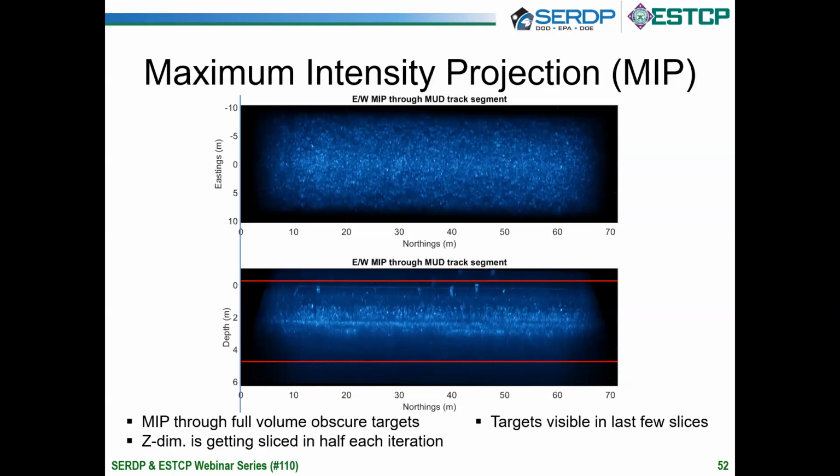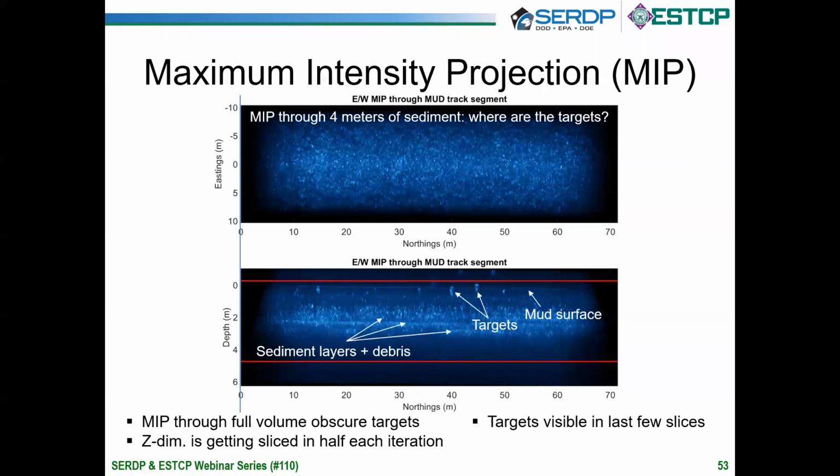Now, this image is from the mud track, and we know that there are a dozen targets out there, but you don't see any targets at all in this image. And so the question becomes, where are all the targets? Well, you're projecting a maximum intensity voxel into that image. It turns out that if you project these voxels, you have a sediment layer that is a bright feature in this volume image, or you have discrete scatterers. You have a bunch of discrete scatterers.